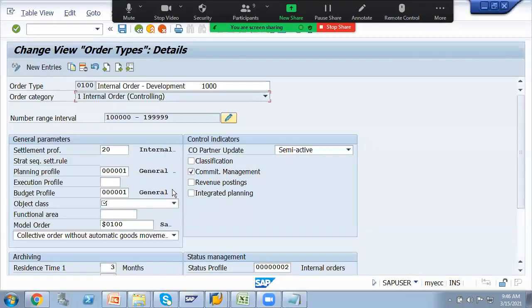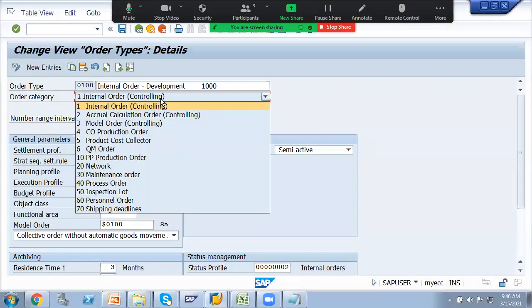So everyone noted down these order types. So for internal orders, we use order category 01. Accrual calculation order will be used only in the CO model. Model order will be used in internal order accounting. CO production order is in the broadcasting model. QM model is a QM model. PP production order is PP model.